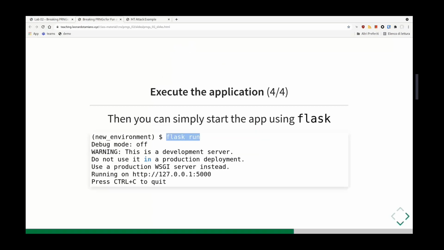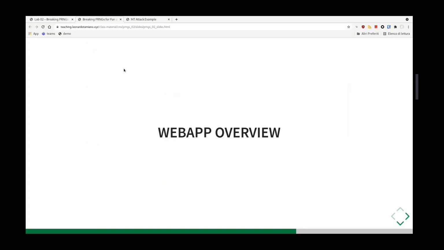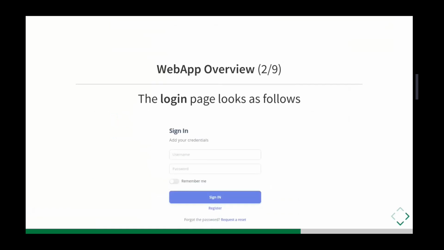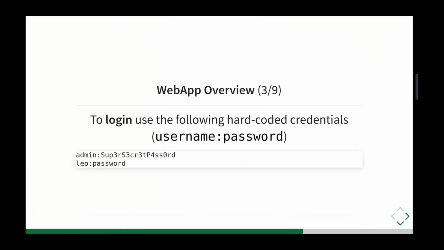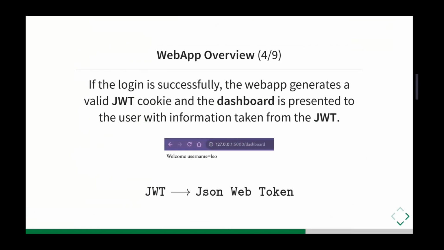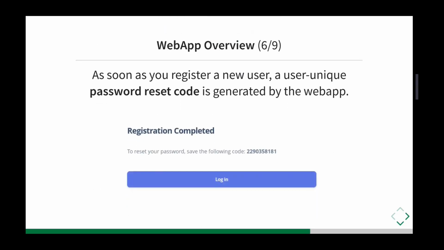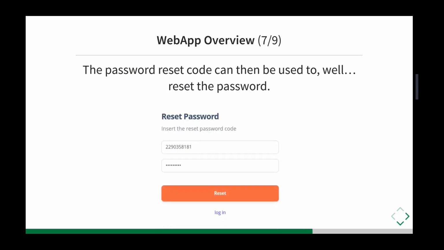And why is that? Let's go back to the slide. So, web app overview, we kind of saw it. In terms of functionality, we have login, register, dashboard, and recover password. Login page: we can log in with these credentials, but we don't care because we're going to break it anyway. If the login is successful, the app generates a JSON web token. We don't care about that. It's just a cookie saying that you actually logged in and can access your pages. The registration is another form, which takes other fields. And when you register, you get the reset code, and you can use it to reset the password.